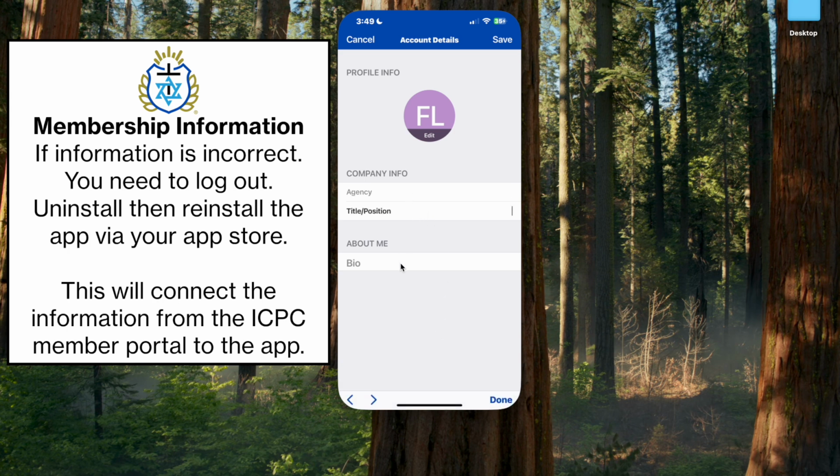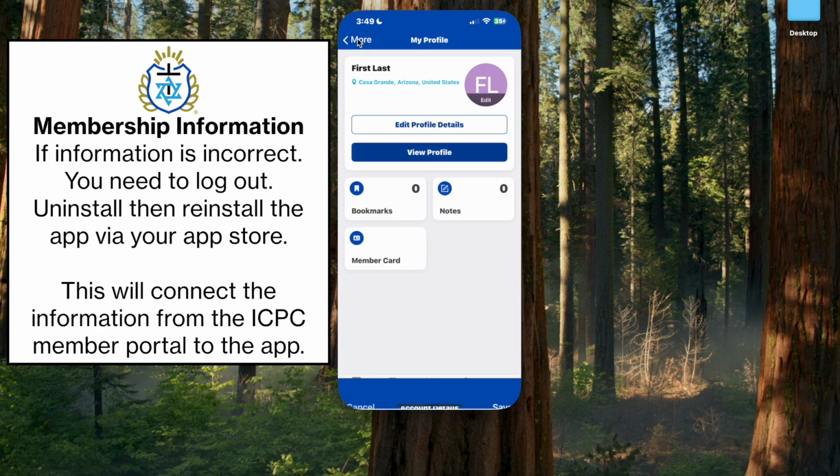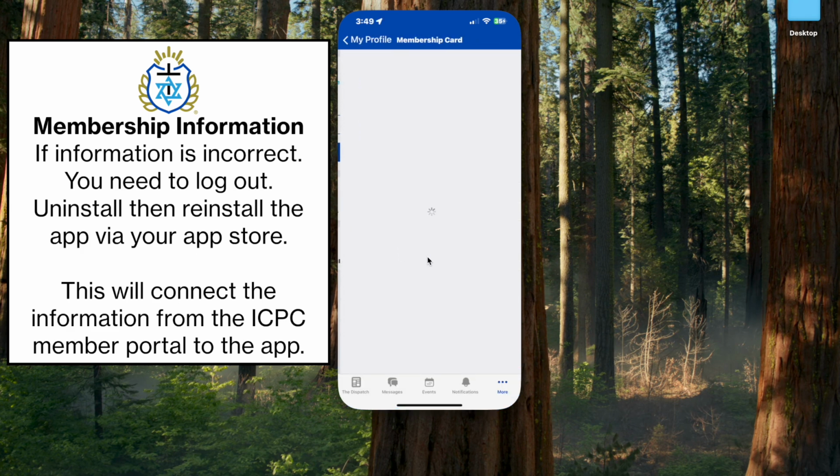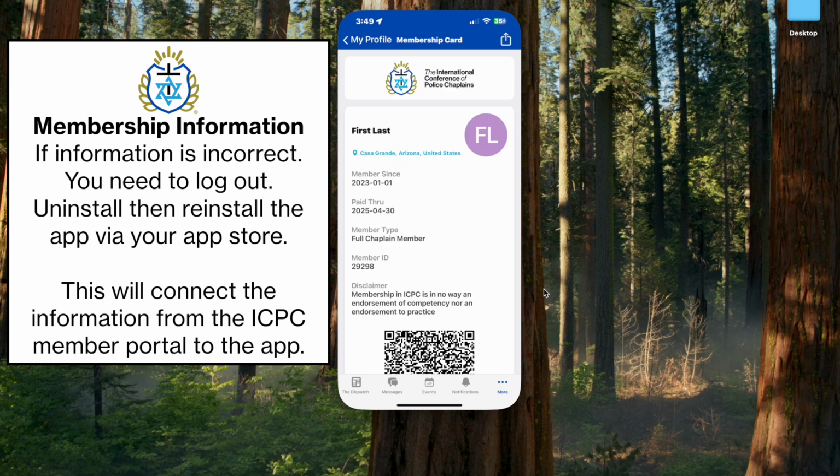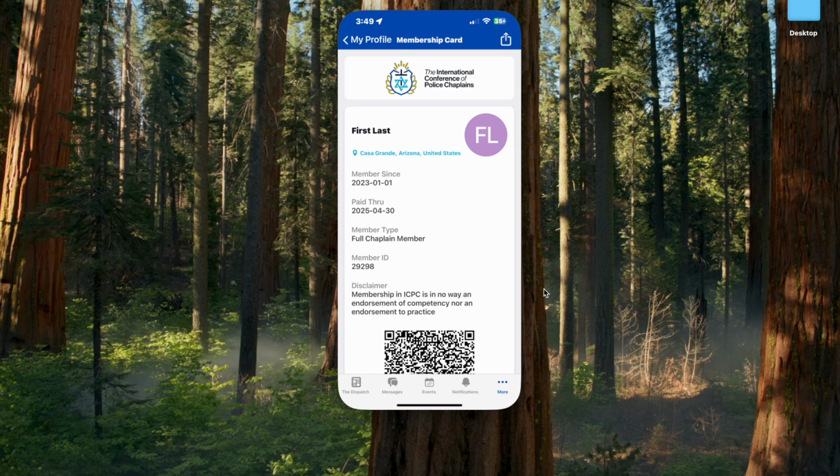You'll also be able to open up your membership card here. If you notice that your membership card is missing information or displaying incorrect details, you may need to uninstall and reinstall the ICPC app from the Apple App Store or Google Play Store. Once installed, log in and use the login credentials assigned to you by ICPC. However, if you previously updated your login credentials, such as changing your username to a preferred email address and setting a personalized password in the member portal, please use those updated credentials to log in.